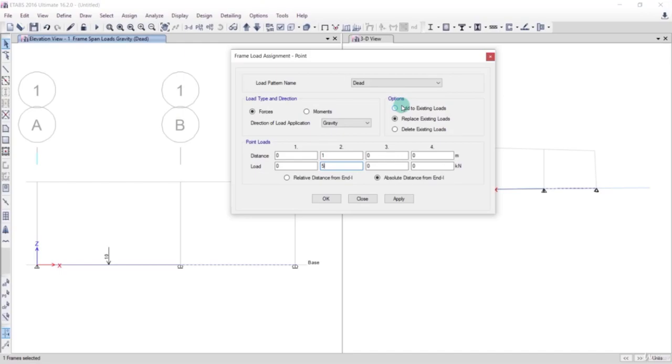So add to existing loads means that if you have already applied a load, for example at this point we have already applied the load, and if you want to add any other load, you can use this option. So next option is for replace existing loads. For example, suppose that by mistake you applied 20 kilonewton load earlier, now you want to replace it with the 10 kilonewton load. So in that condition you just give the load value here and click on replace existing load. 20 kilonewton load value will be replaced by the 10 kilonewton load value.